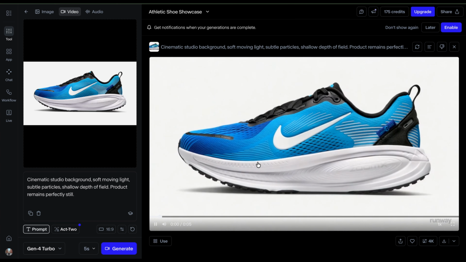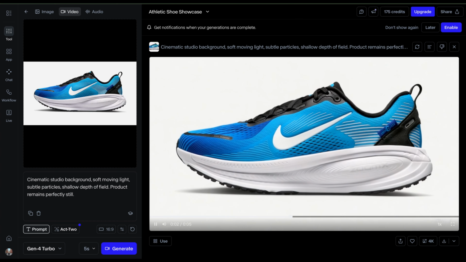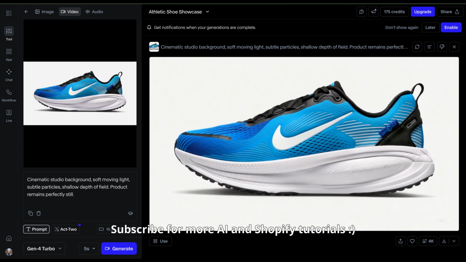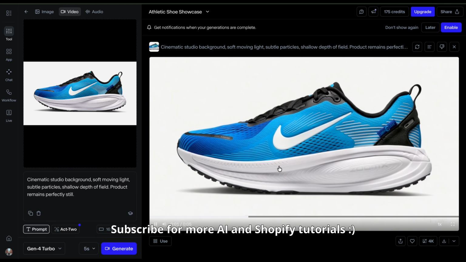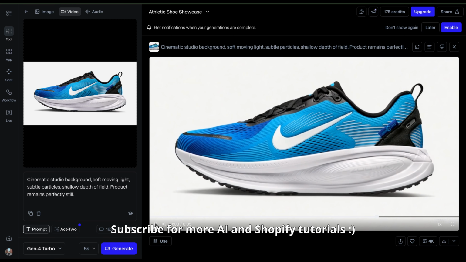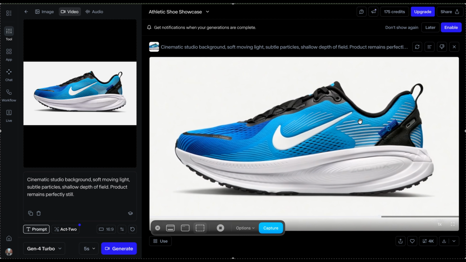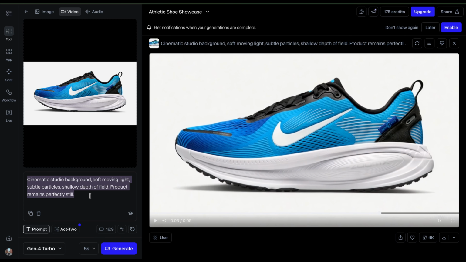Okay, and after it loads, it's not too bad. It took maybe a minute. And we watch it, it doesn't really do much. It just kind of zooms in slowly, not exactly what I was going for. So I'm going to go back to the drawing board, see if I can get a better prompt to make more things happen. Now I've gone ahead and put together what I think is going to be a better prompt.